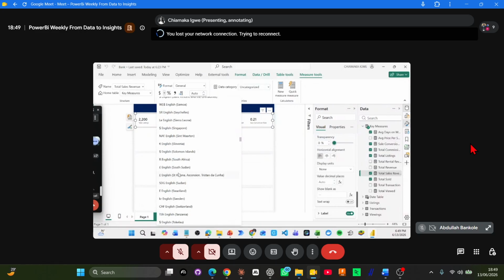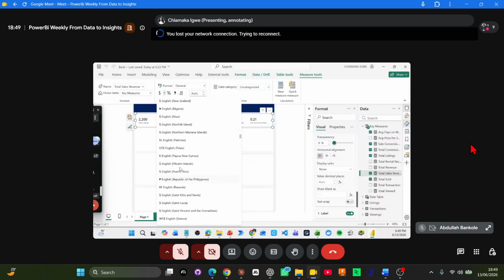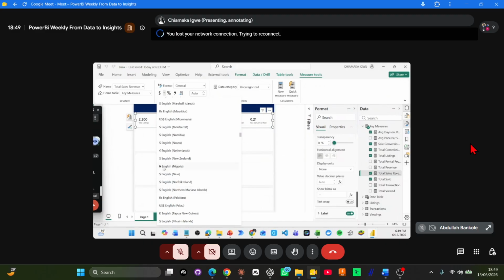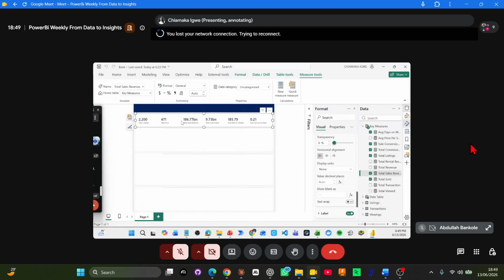I've seen English. There's also Edo somewhere down there. So we have this as 186.77 billion. And then we have the total commission.